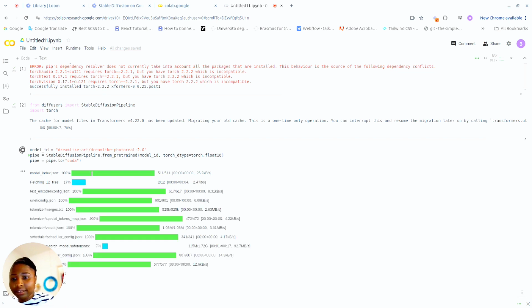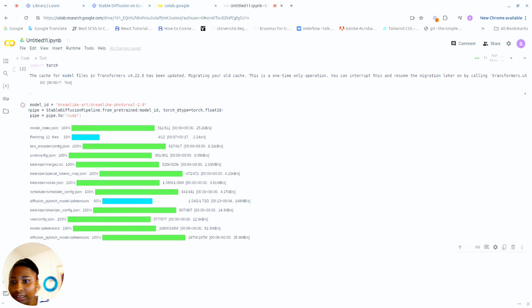As we can see, it's going to be downloading the module for us. It goes to the tokenization because this is a pre-trained model, so it has all these already done for you.